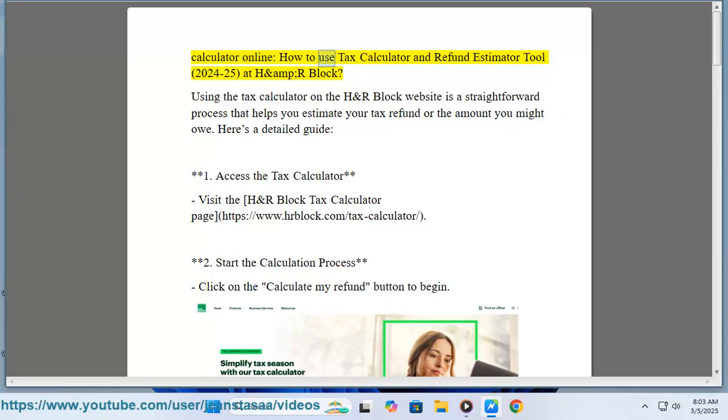Calculator Online: How to Use the Tax Calculator and Refund Estimator Tool, 2024-25, at H&R Block. Using the tax calculator on the H&R Block website is a straightforward process that helps you estimate your tax refund or the amount you might owe.